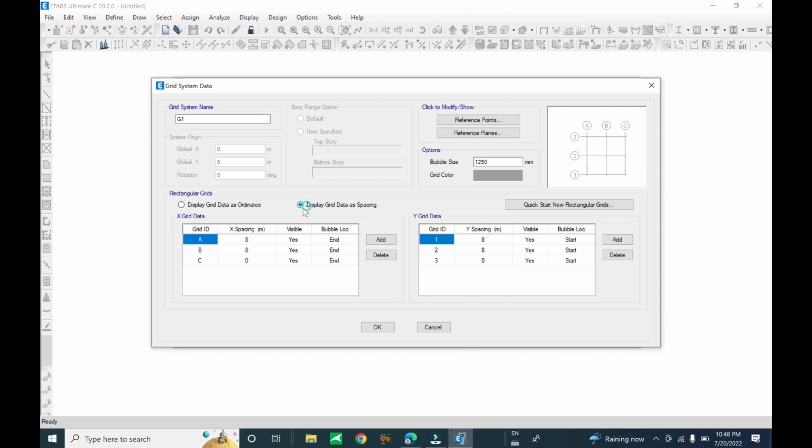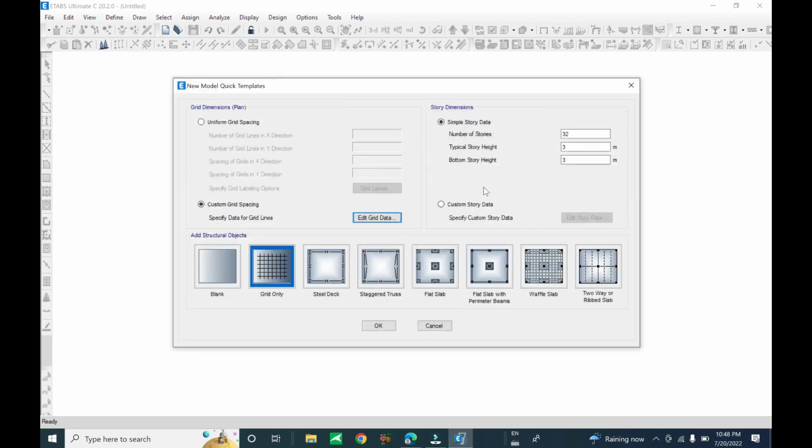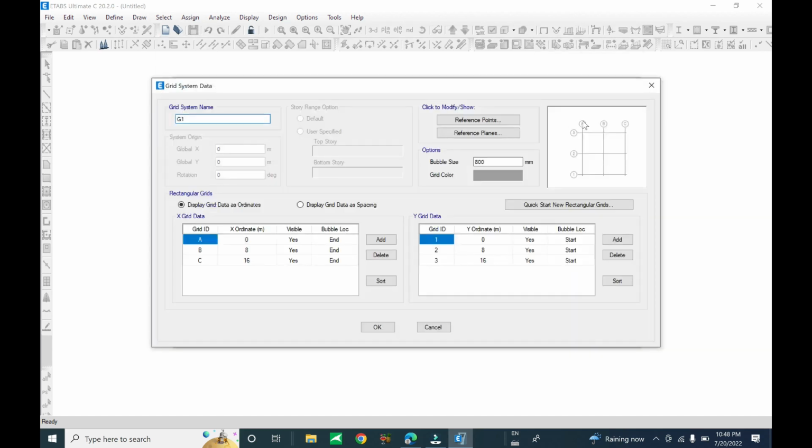If you see the spacing 8 meters, 8 meters, and for the bubble size, you can change the bubble size. Here is the bubble size around the letters A, B and C. You can change it to 800. Okay, now you can see here the bubble size is now smaller than the previous bubble size. Click OK.